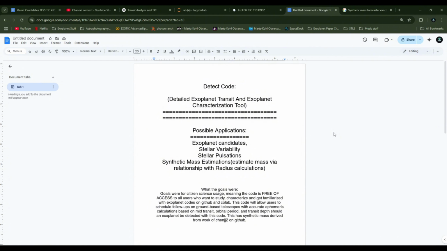The goal for this particular project was to utilize the DETECT code, which was submitted by a user on Exoplanet Watch, called the Detailed Exoplanet Transit in Exoplanet Characterization tool. The purpose of this tool was to study potential exoplanet candidates, stellar variability, stellar pulsations, as well as using synthetic mass estimations, which estimates mass via relationships with the radius calculations.